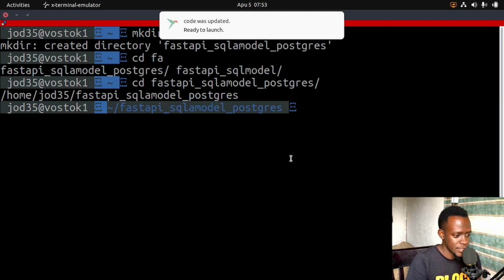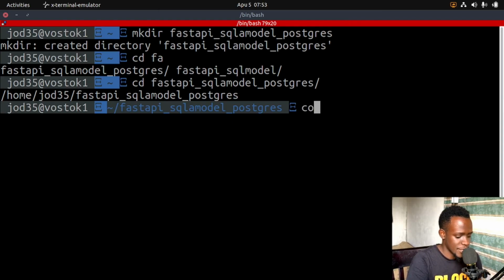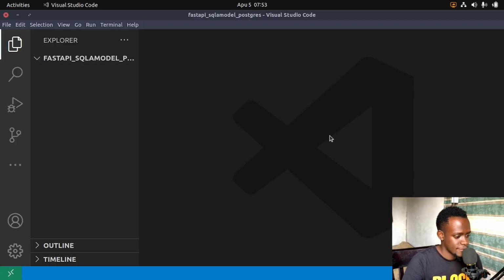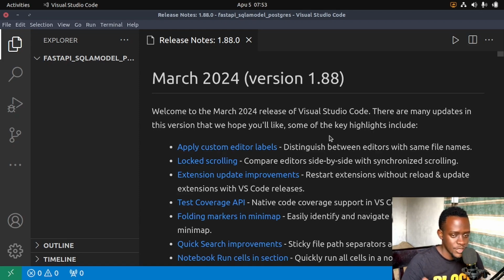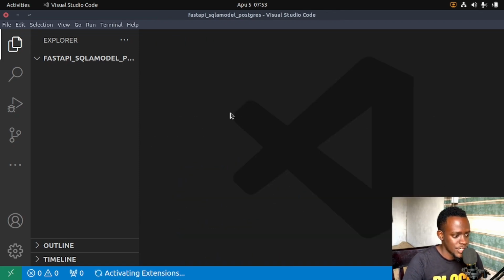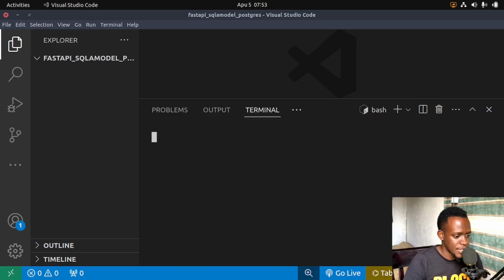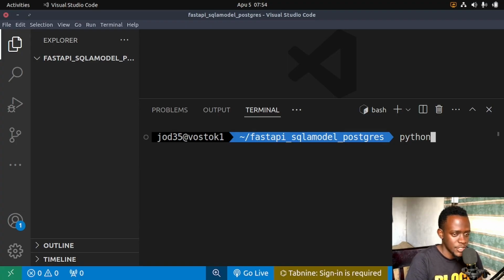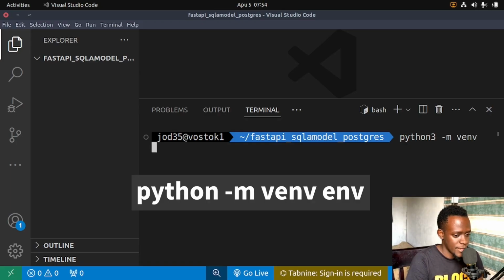Let me go ahead and try to open up VS Code within that folder. So when I do that, a VS Code will open up in that specific folder. What I'm going to do at first is to create a simple virtual environment just to isolate the dependencies of that project within the virtual environment. So I'm going to open up a terminal window right here, and inside this terminal window I'm just going to use Python's inbuilt venv module. So the way I'm going to do that is with python3 -m venv, and I'm going to call my virtual environment env.